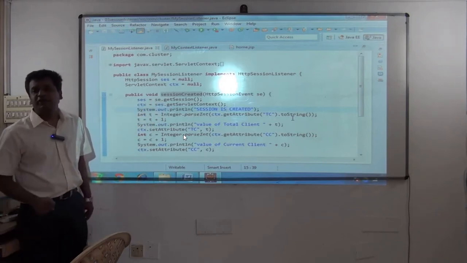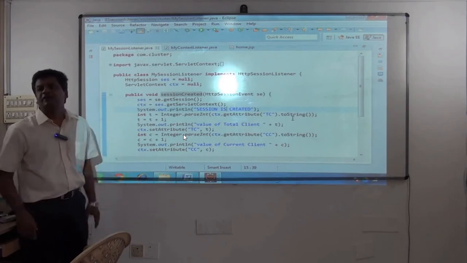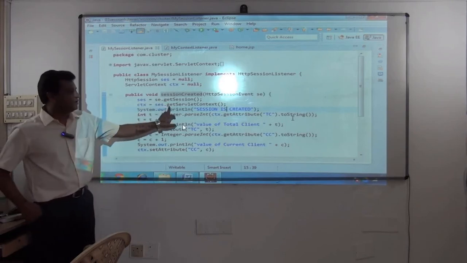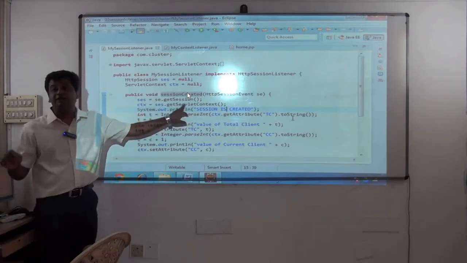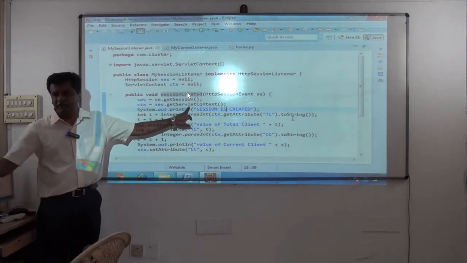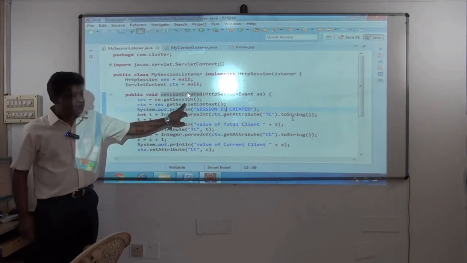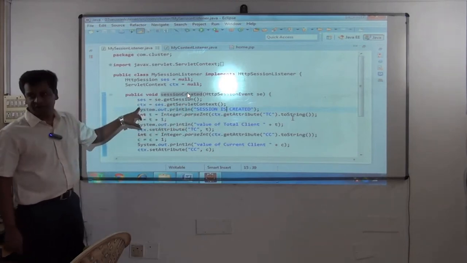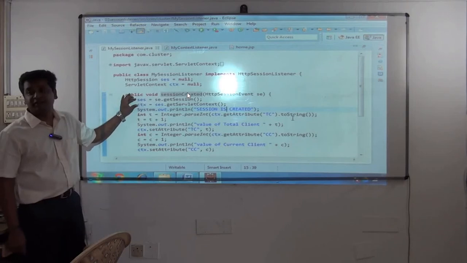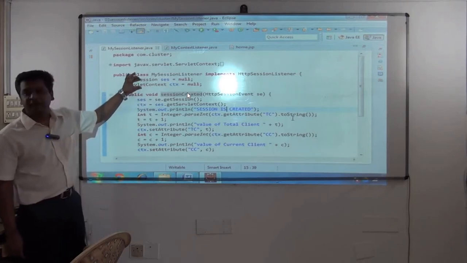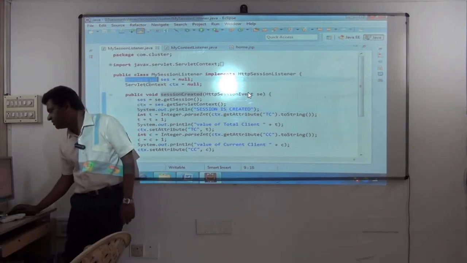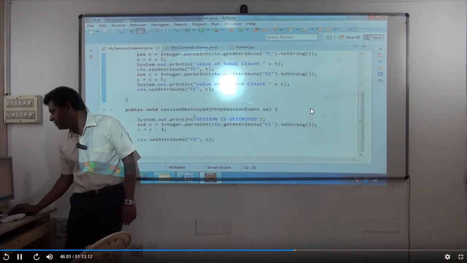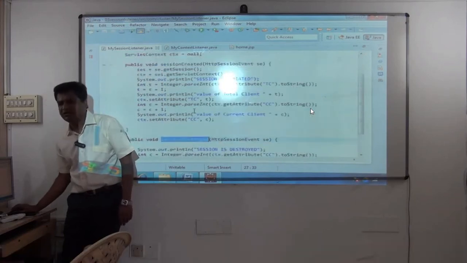Why do I need the reference to context? Because TC and CC are there in the context object. So which method will I call? session.getServletContext. This is one more method. There is one method called session.getServletContext. Go and refer to the Java doc. The return type of that is context. So now you have two objects, session and context. Now these two objects are made as instance variables. Why? Because I use them in both the methods. I'll use these two objects in sessionCreated as well as sessionDestroyed. That's why I made them instance variables.